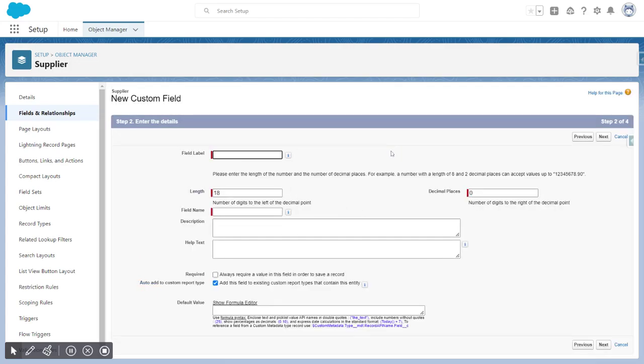Let's just say fixed tax. And we want it to be 16 to 2. What this means is that we need to have two decimal places and 16 numeric values. So we can have 16 digits, decimal, and 2 digits after the decimal, right?